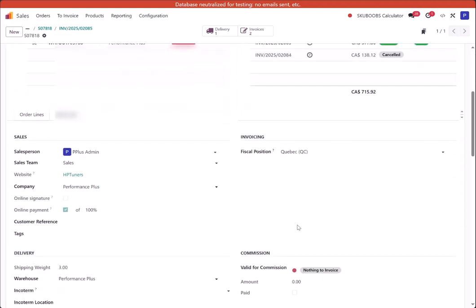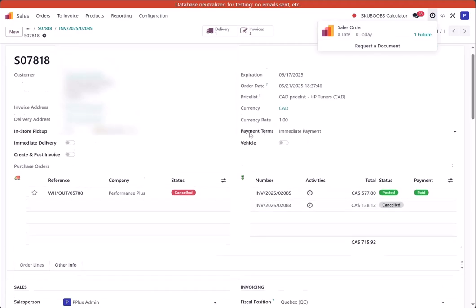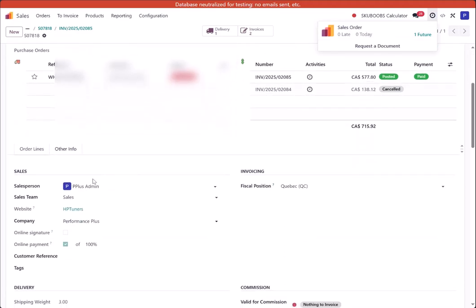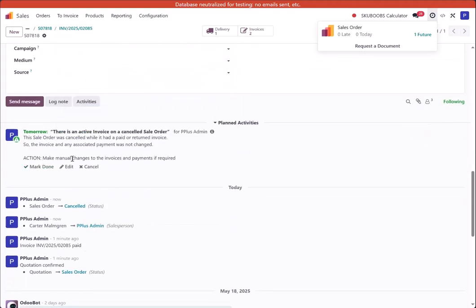And just in case somebody misses it, notice that there is an activity added. And this activity has been assigned to the salesperson on this order, which in this case is P plus admin. So if we take a look at the chatter, here is the activity that's created. So it's an exception activity, so you get that little warning symbol. And it says there is an active invoice on a canceled sale order.